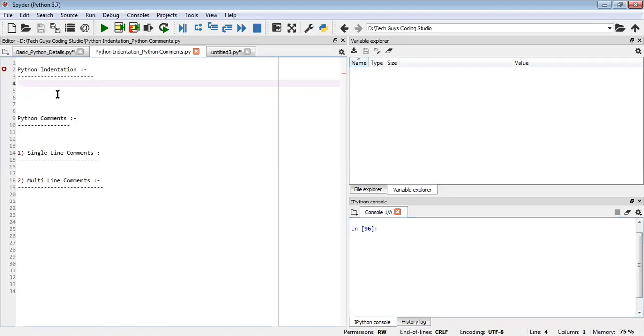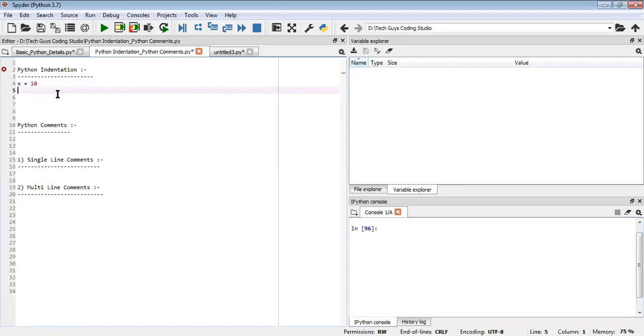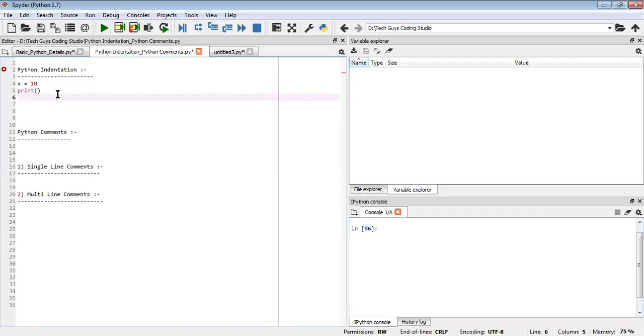For example, in other programming languages, you write x is equal to 10, and then you write print, something like that. After that you use some space and write like this. But in Python it's not like that. In Python it's simply different. So we will do two or three examples, so at least you will get better clarification.